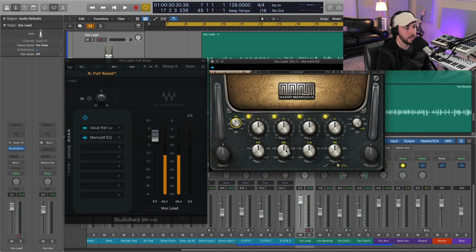Now, I do want to add a little bit at 800. I just find that this notch here on the Manny Marroquin EQ is really nice for vocals to get things to sit correctly here. So I'm just going to add a little bit of 800, maybe a dB, something like that.